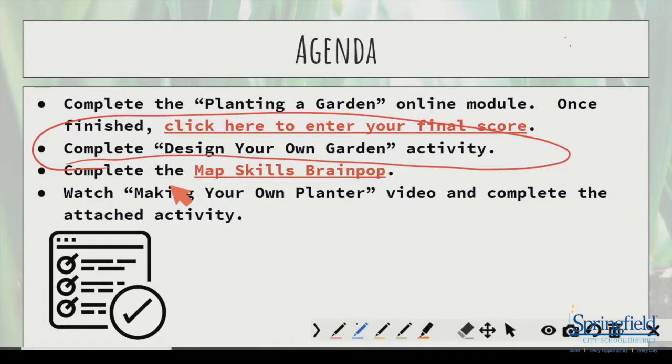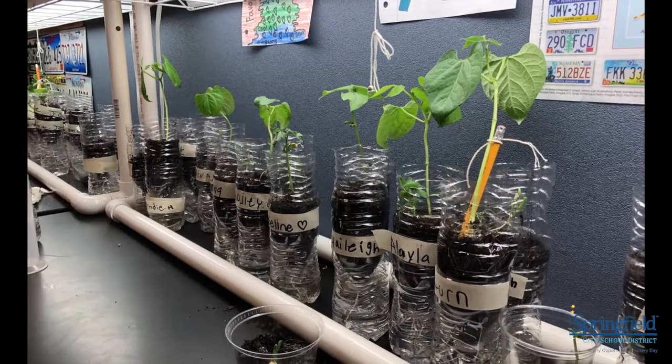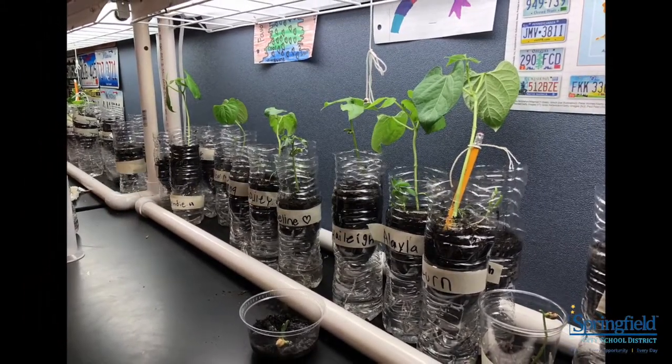Then you'll have your BrainPOP video, which is over map skills. Last but not least, at some point this week, you're going to watch this making your own planter video, which is us making those planters that we did at the beginning of the year. Since spring is coming up, you're going to be able to remake those planters and fast track some of the growing process. So please watch that video later this week.